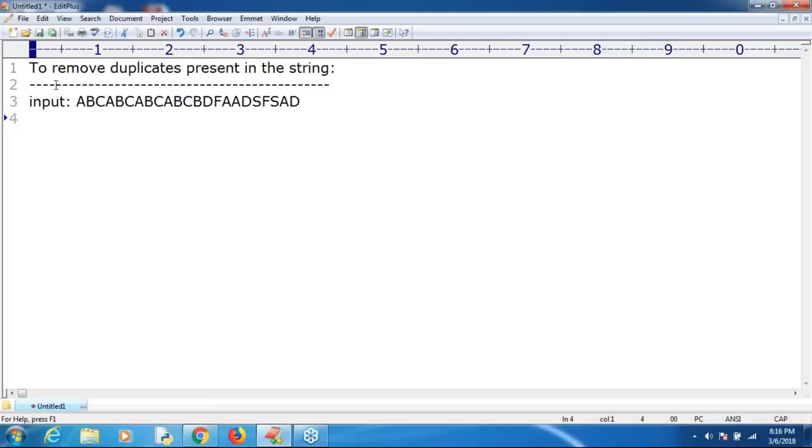Now what is my expected output? A, B, C, that's all. A already came, so the duplicate is removed. D is not there yet, F is not there yet, and S is not there yet. That's all. Sir, this is my required output.